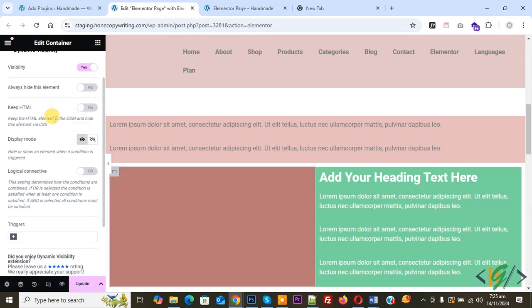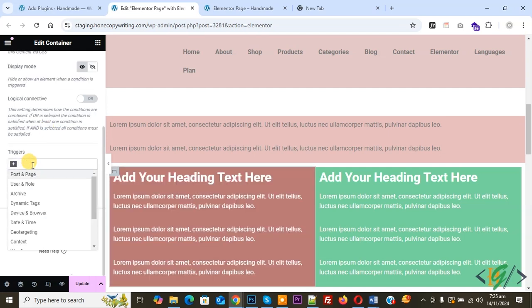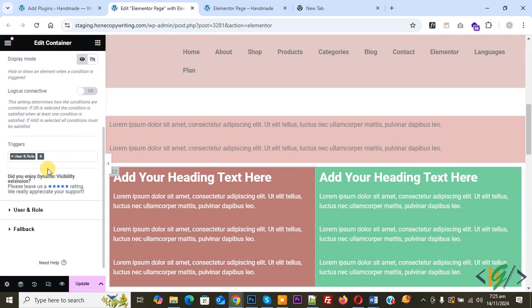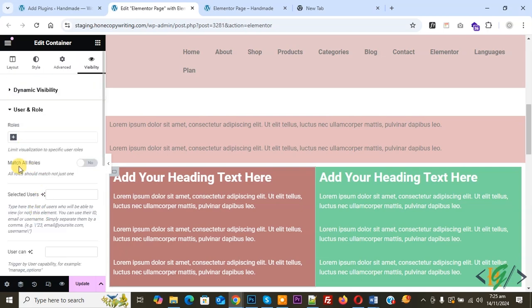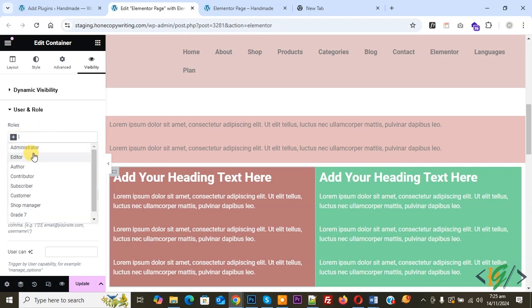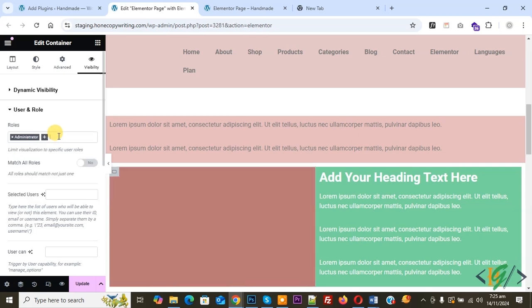And then you see trigger, now select. And then you see user and role, so click on it and expand. And then you see roles, limit visibility to specific user roles. Now click on it. Now you see admin, so you can select multiple user roles.